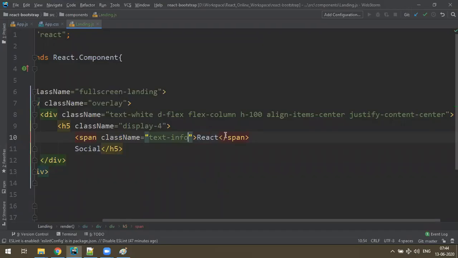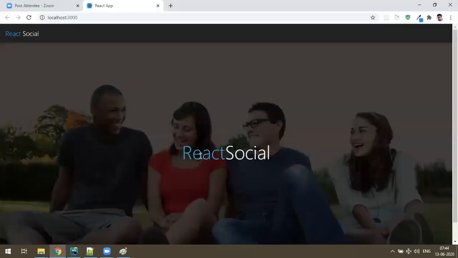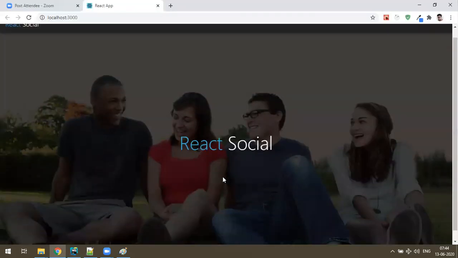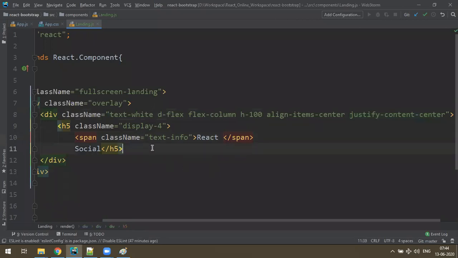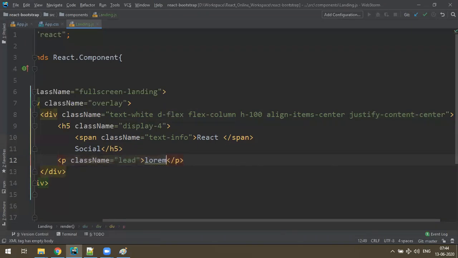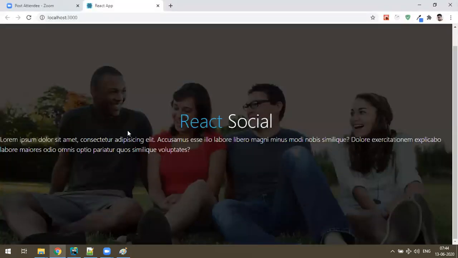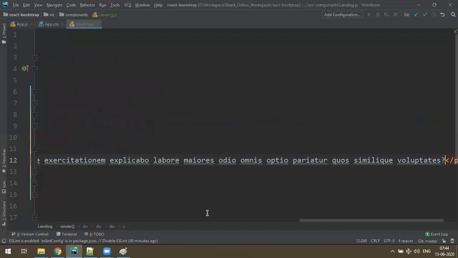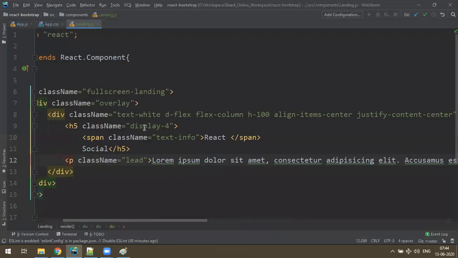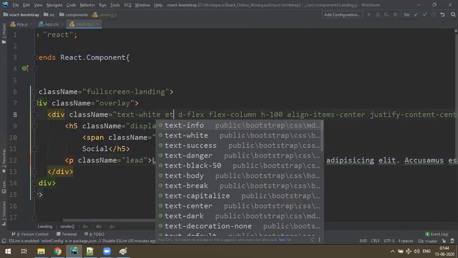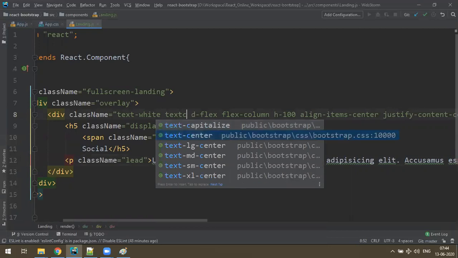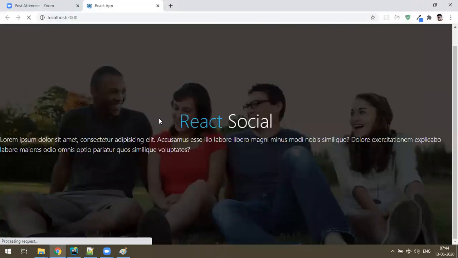So let's make some space. Yes, now React Social. And below this, I wanted to write some text that you can write, p.lead, some lead text, some lorem 30 tab. So you get some nice text, but that also keep it center. It's not center, right? You can give an extra class called text-center. You get the text centered.